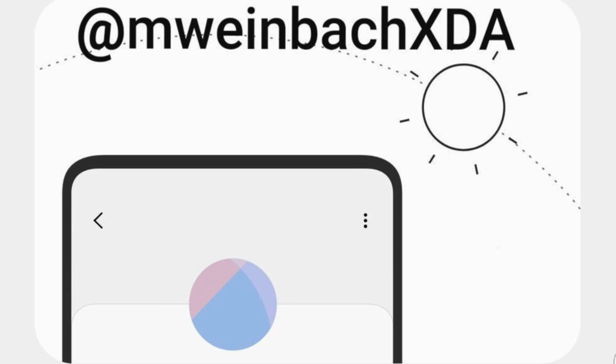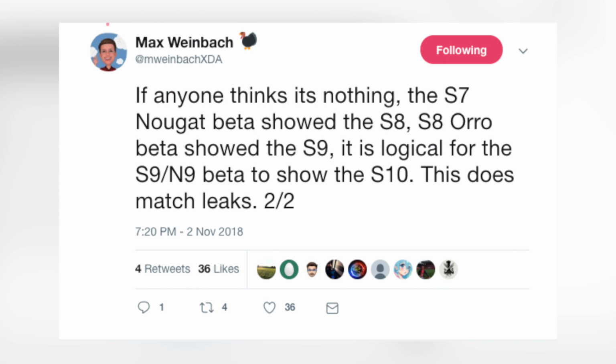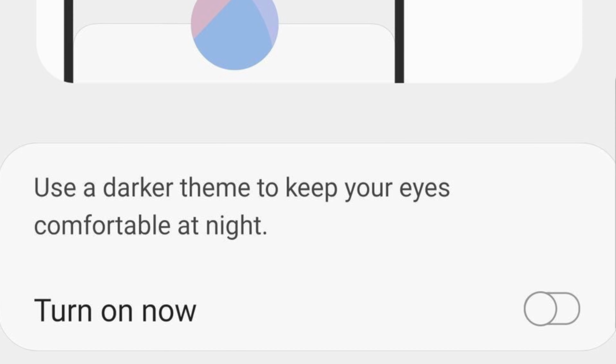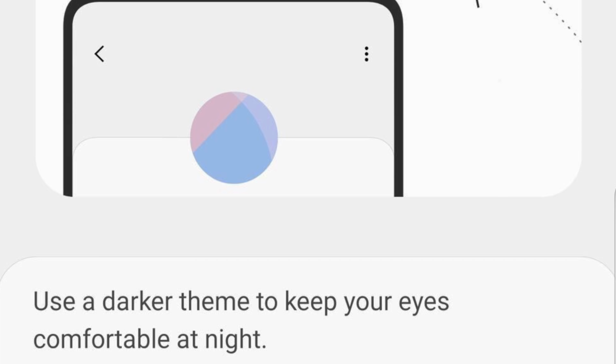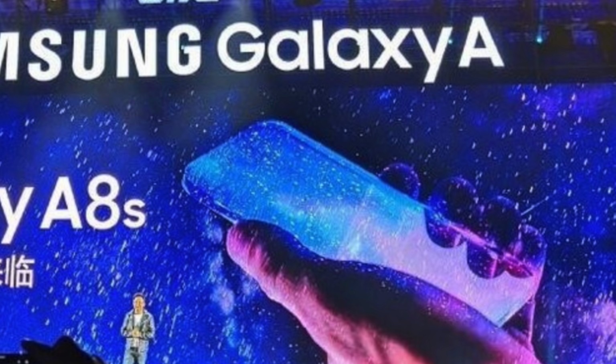Again, the software has revealed design in the past as well, as pointed out by the developer himself, that the S7 Nougat beta showed the S8 design, the S8 Oreo beta showed the S9 design, and it's safe to assume that the S9 and Note 9 beta will show the design of the Samsung Galaxy S10. And obviously this is according to the leaks that we've been hearing for the past week, and also matches what Samsung teased in China.